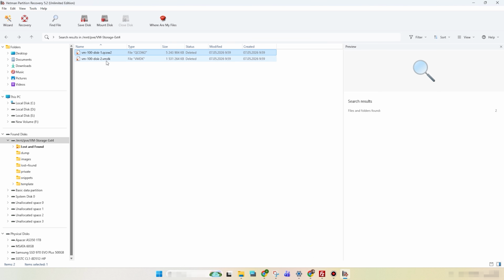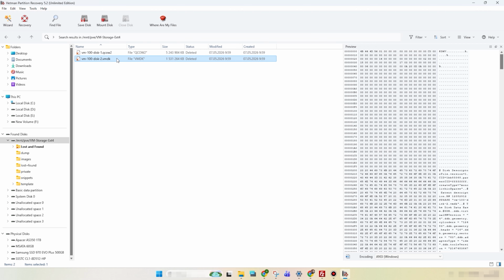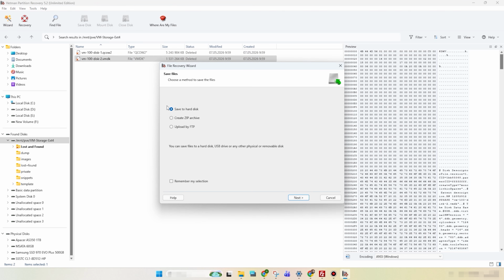Now, all that's left is to select the required virtual disk images, click Recovery, and specify a path to save them to a safe working drive, having first ensured there is sufficient free space available for this data.